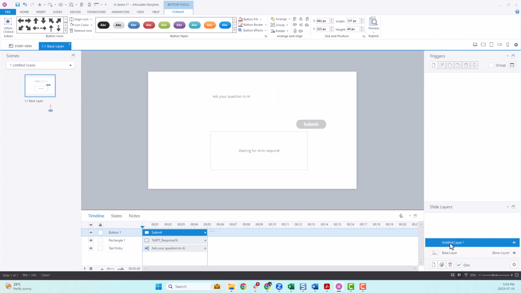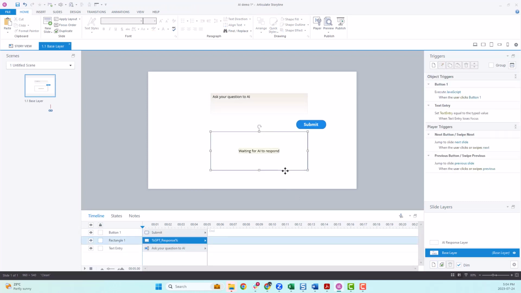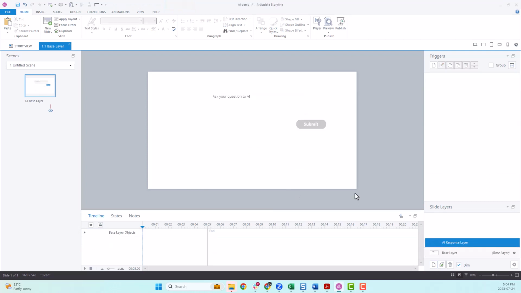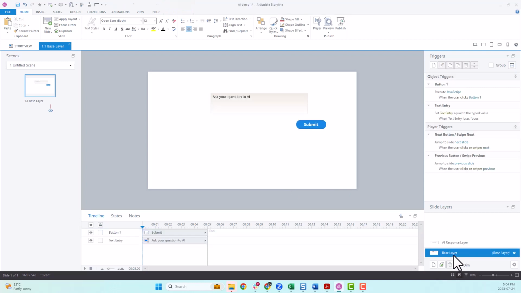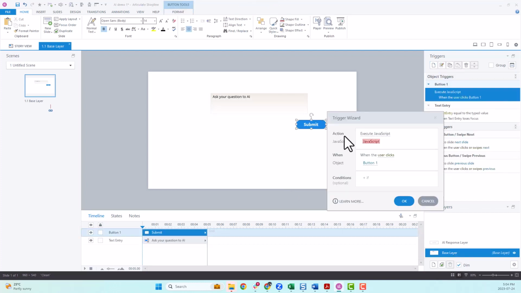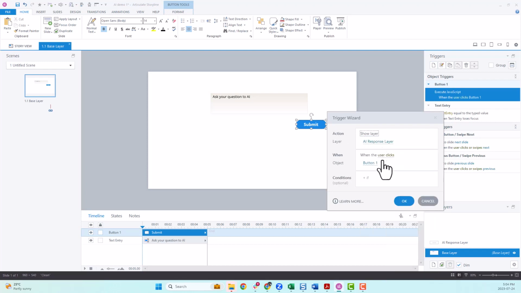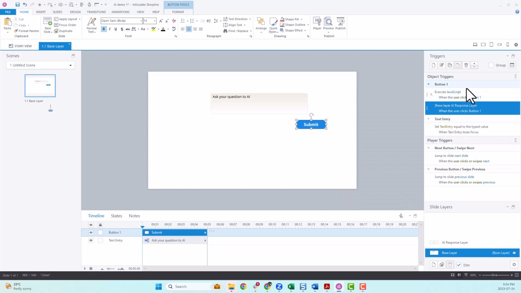And we take hold this. And we take this and put it in our layer. And here, when somebody clicks submit, that is when we show the layer. Make sure it comes after the JavaScript because Storyline executes the triggers in sequence.